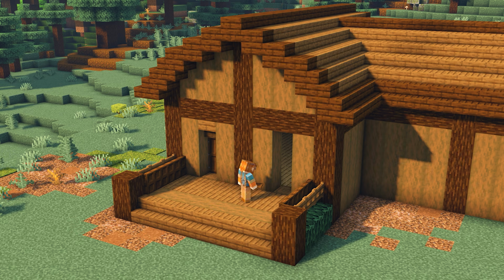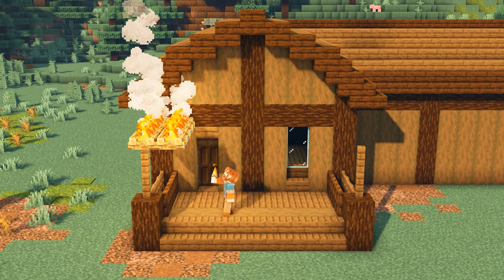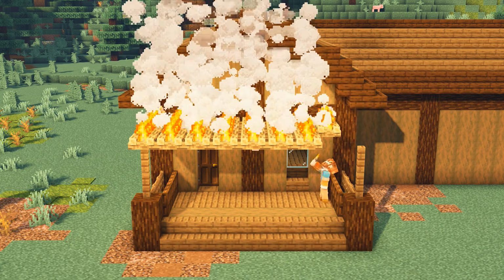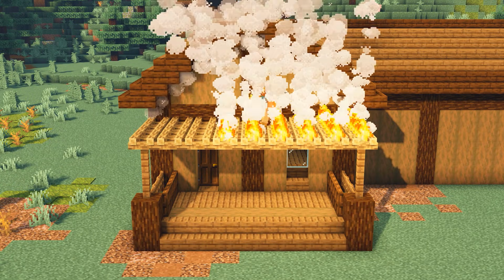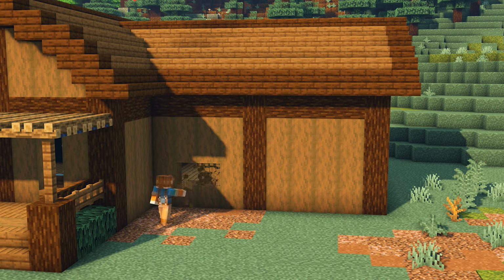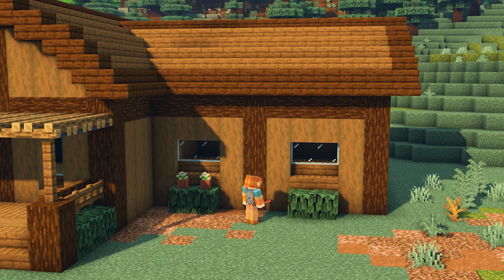Let's add a window to the other side using a stair and 2 glass panes. Place 2 fences on top of the spruce pillars, and then add campfires above to create a covered entrance. You can extinguish the campfires using a shovel. On the right side of the house, create a window using stairs and glass panes. Add some leaves in front of the window with flower pots on top. Let's repeat the same design once more.